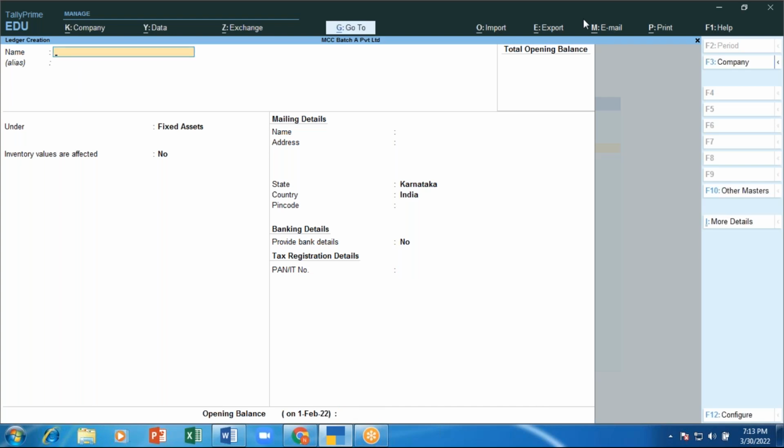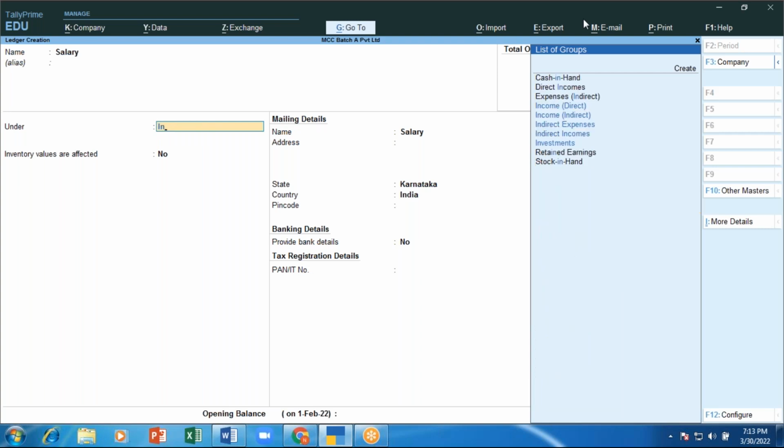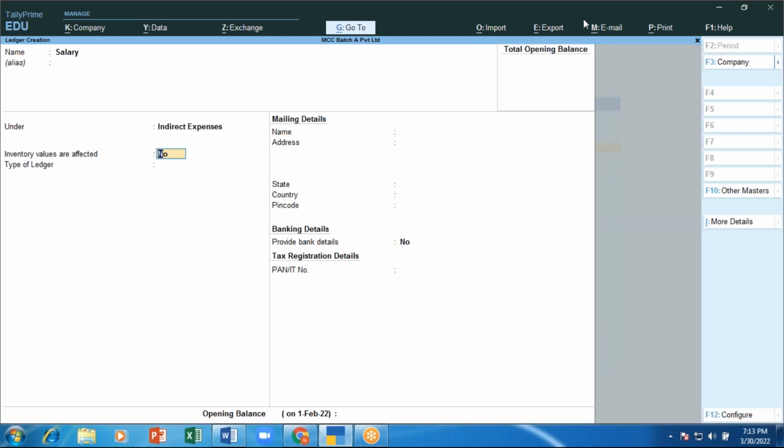Now when you're paying a salary, salary is paid to whom? Salary is paid to the employees. Employees work in offices, and the office is an administrative process. So this office administrative expense will become my indirect expenses. Here also I'm not selecting any type of ledger, I'll just accept this.